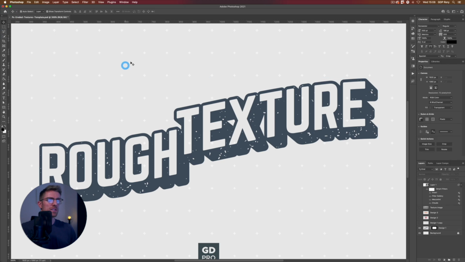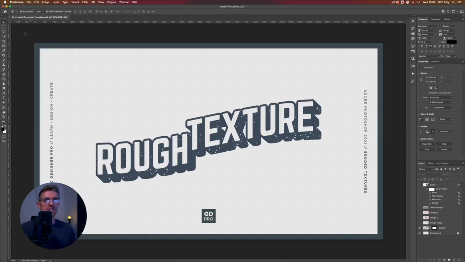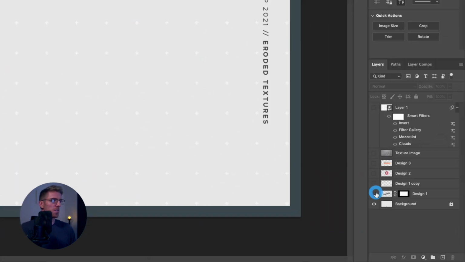So that's basically it for our first technique. The second texture we're going to create basically follows the exact same principles. So I'm going to turn off the visibility of that layer for now. Let's create a new layer again, and same as before, we're going to give this a white fill.